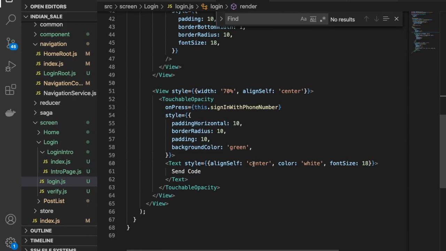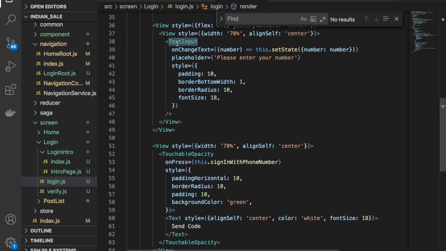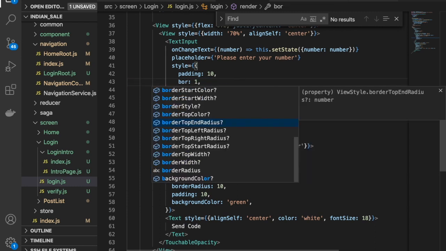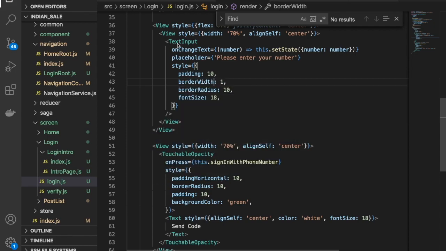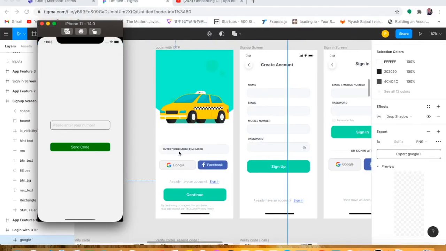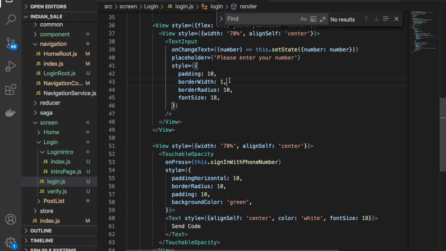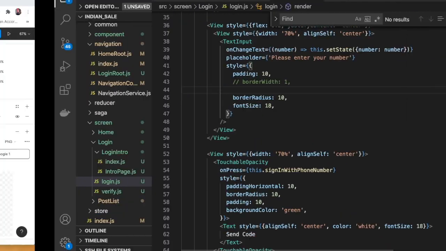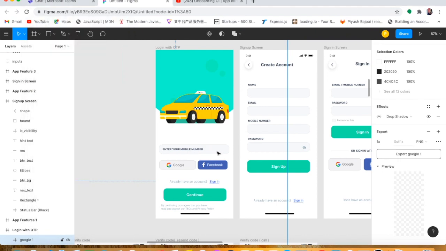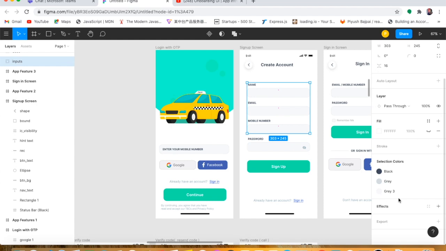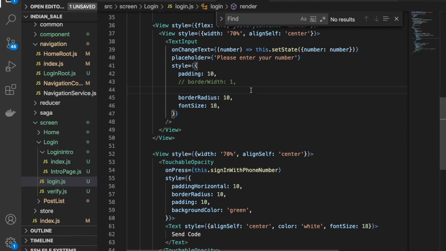And here we have this text input field, right? So here with the style, let me make it border width 1. All right. And we're not going to give border width 1 because this is not for us. And this is the color. We need to figure out the color. What is the color actually here? So color is gray, I think, right? So we'll fix this gray.